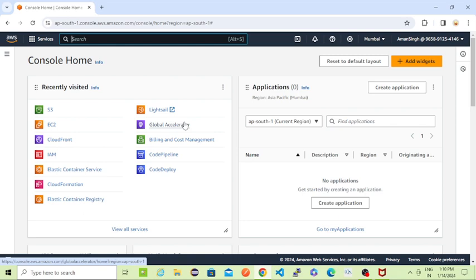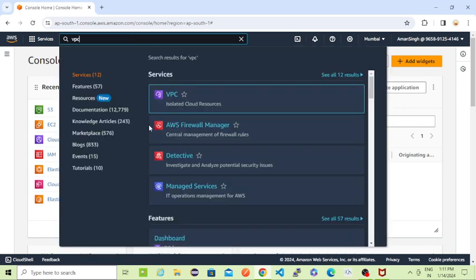If we want our resources to be public, then we can create public subnets and attach our resources there. If we want our resources to be privately available within our VPC, then we can create a private subnet and attach our resources. So let's see how we create a VPC and how we create subnets in AWS.